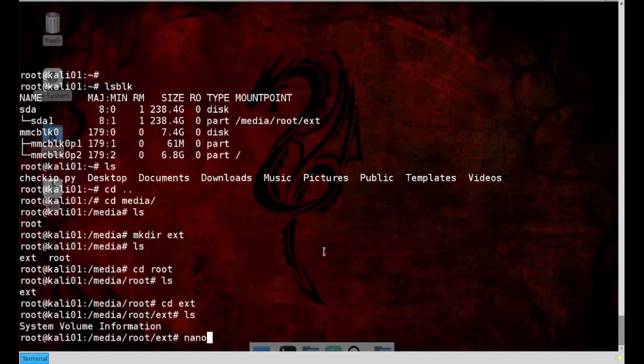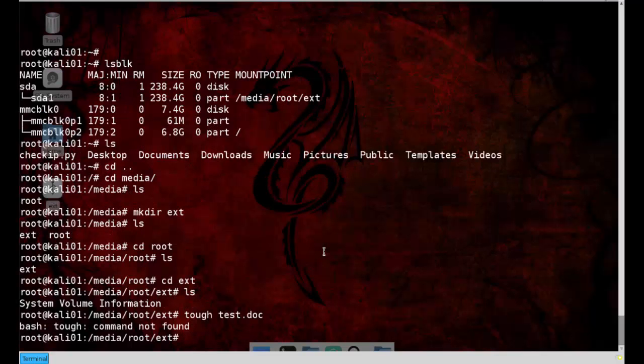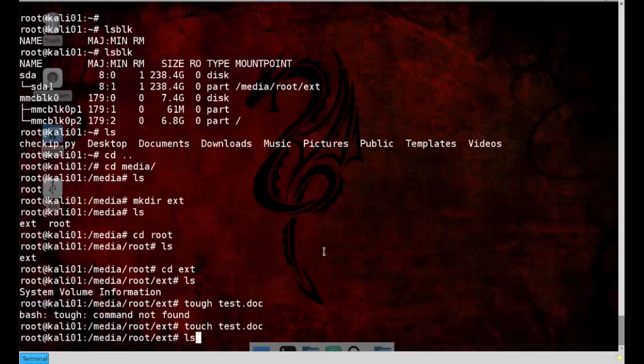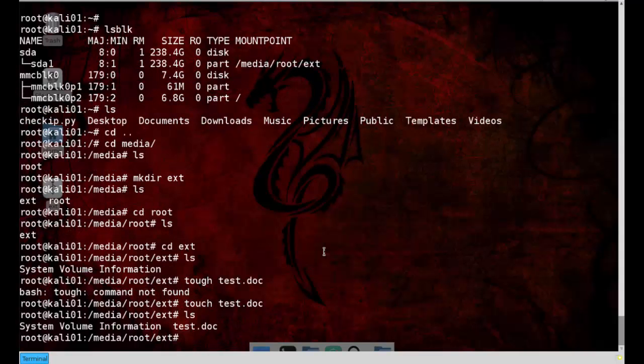and let's do nano. Actually, I can even do a command called touch. How about touch tst.doc? Touch is a command where I can actually create a document on the fly, just like that. Okay, so that works. Now, what I want to do is I want to mount this at a different location.